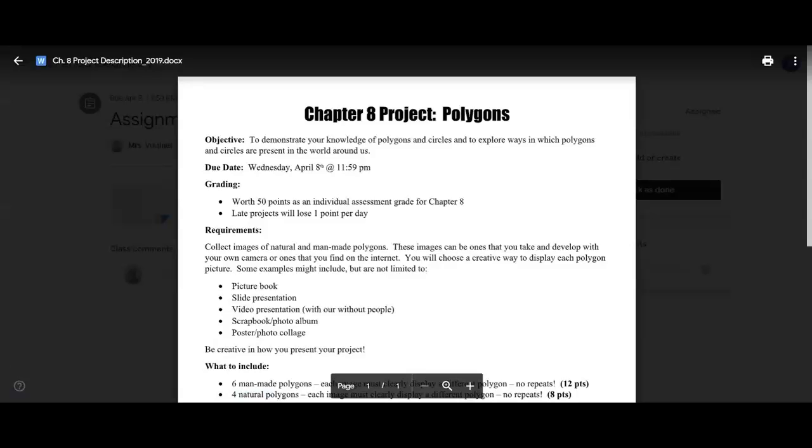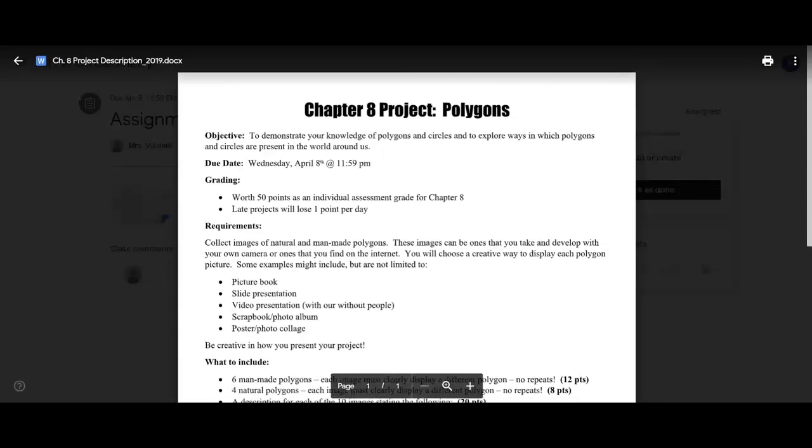Notice that the project is due Wednesday this week, April 8th at 11:59 p.m. Late projects will lose 1 point per day, and the project is worth 50 points as an individual assessment grade for Chapter 8. This project will count as a test grade for the third marking period.